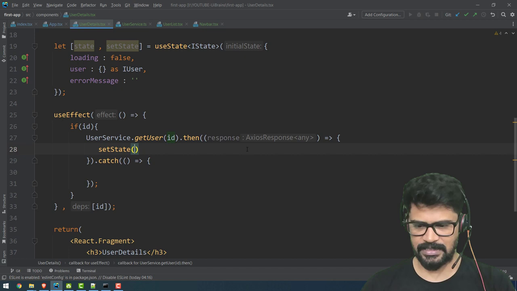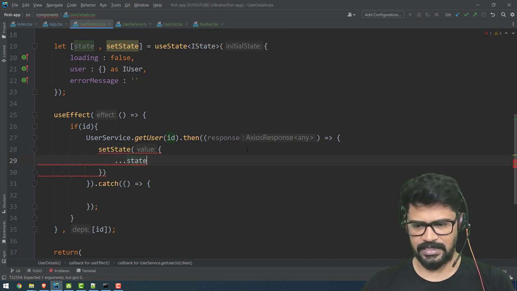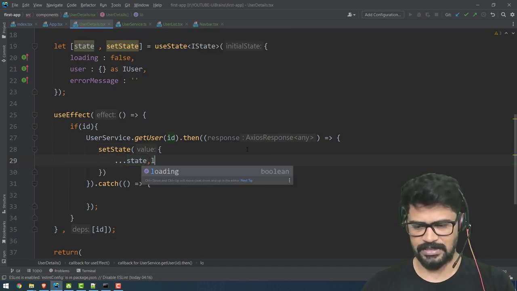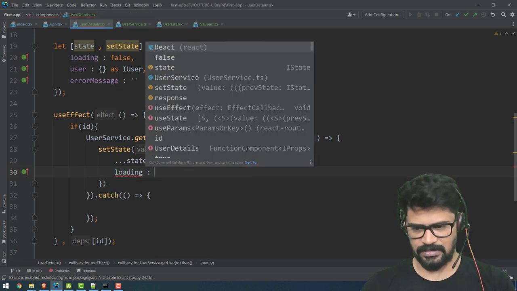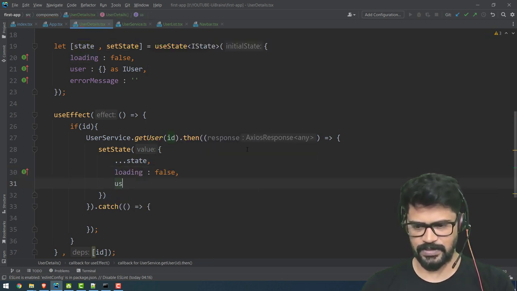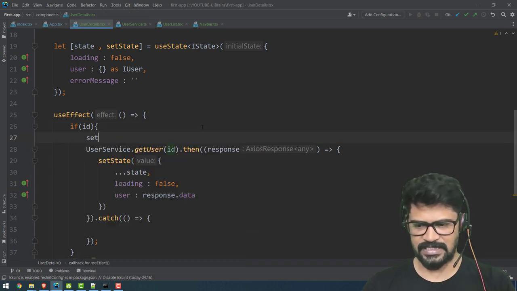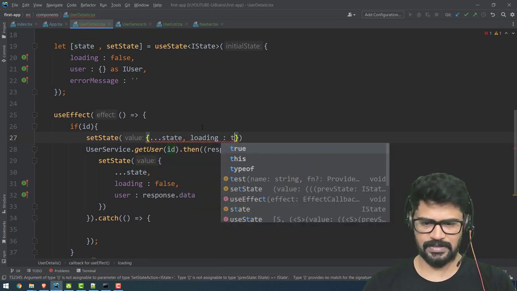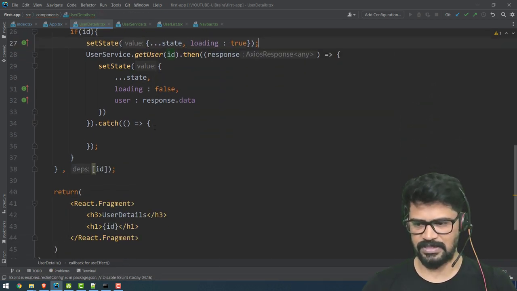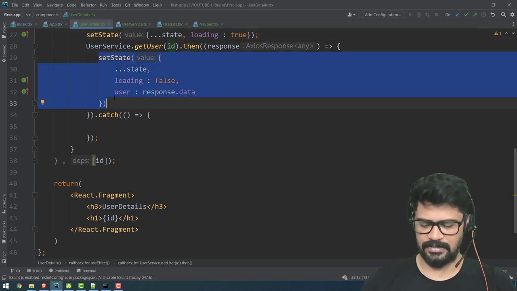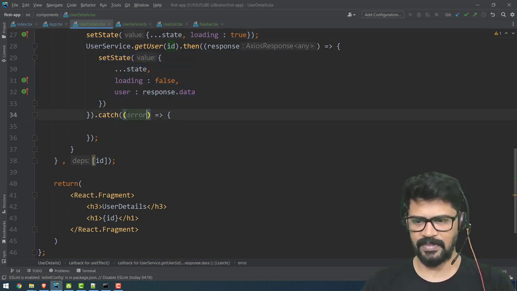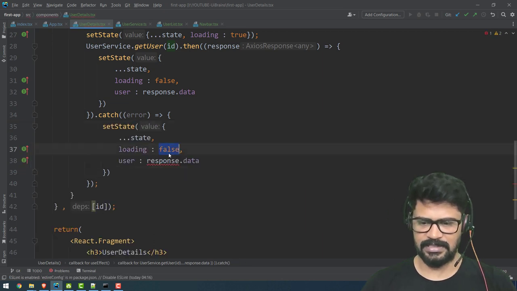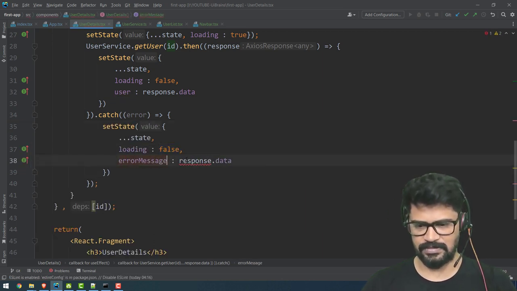So setState, spread the state, and loading becomes false and user becomes response.data. And before you fetch, setState, spread the state, and loading becomes true. Okay, before fetch. And finally for error, I'll say loading is false and error message goes to be error.message.